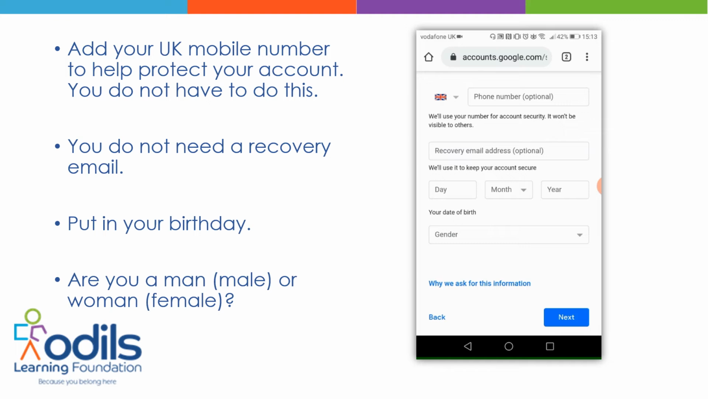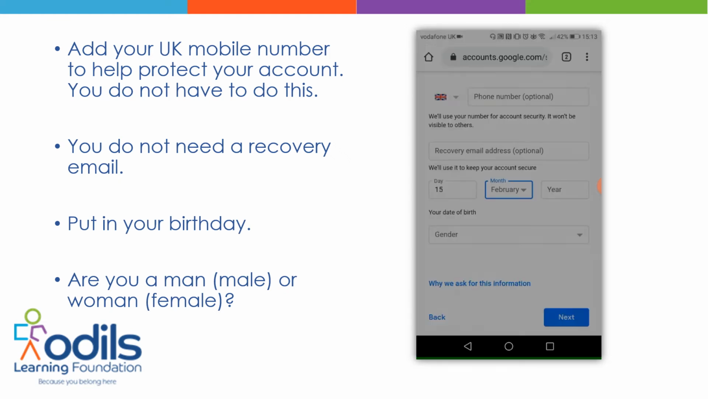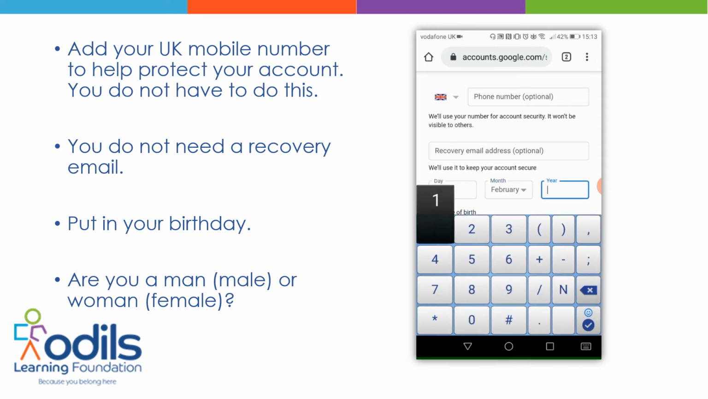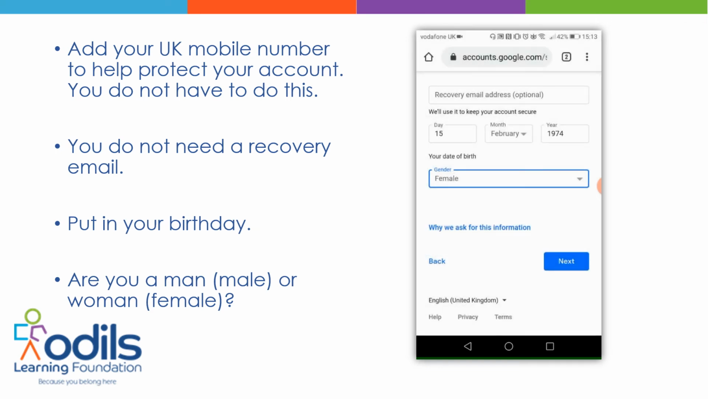You do need to put in your birthday. You also need to say whether you are a man, male, or a woman, female. When you're done, click the blue button.